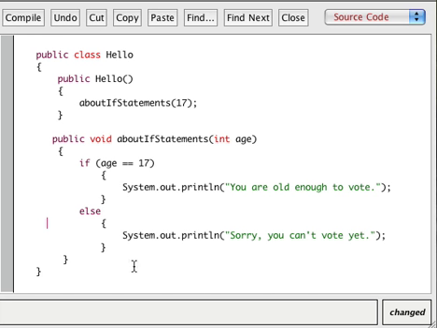Oh, one other common error. Don't put a semicolon there. Don't do that, right? Get rid of that. The reason you don't want to do that is because that ends the if statement. And this code right here is really then not attached to the if statement at all.